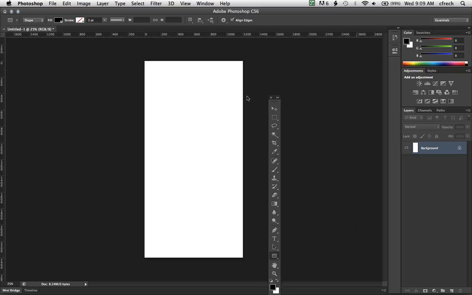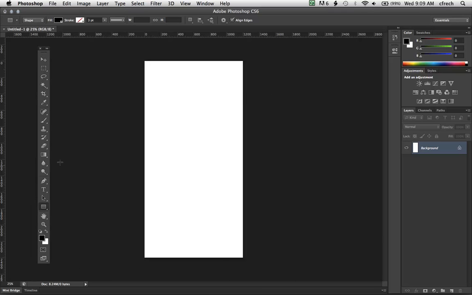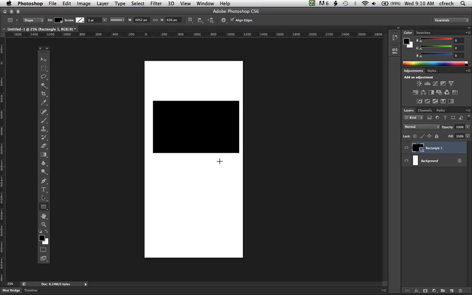But your color swatches are always going to be down at the bottom. And these two color swatches are really important. The first one in the upper left part is the foreground color, and the second is the background color. These are our color swatches, or color chips. By default, they're going to be set to black and white. And that means if we do nothing else, when we create a new shape, it's going to be filled with that foreground color, which is black.